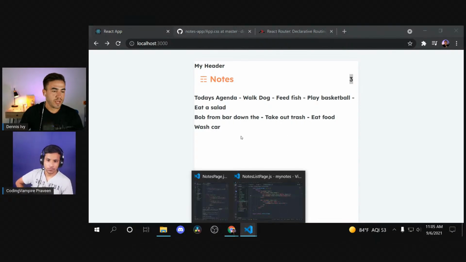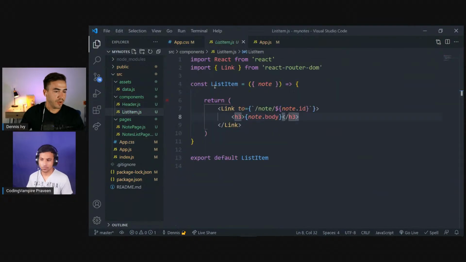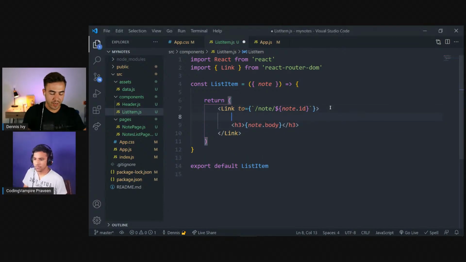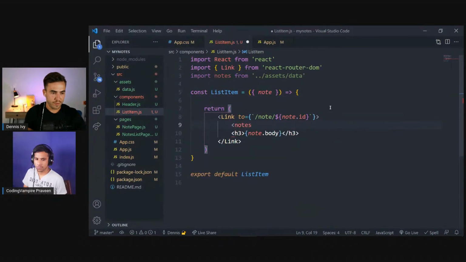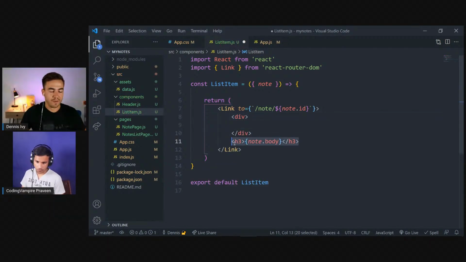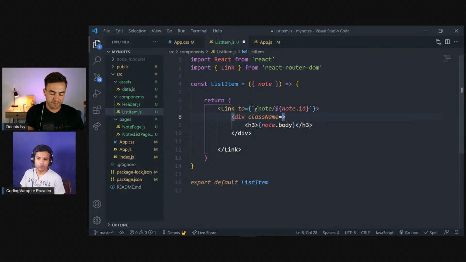The next thing I want to do is actually style the list items here. So we'll go into list item, and that's going to be right here for the list item. For this, I'm just going to wrap this all inside of a div right now. So we'll just do div. Whoops, what did I do there? We're going to create a div, close that off, and let's just add in the note body inside of this div. Throw that in right here. And for the div, we're just going to give this a class name of notes-list-item.